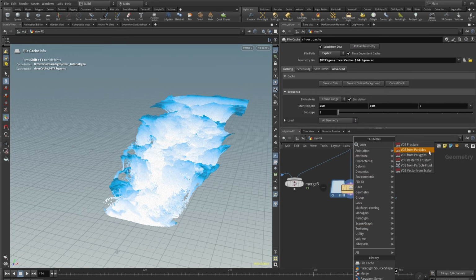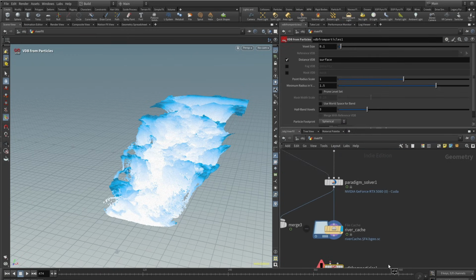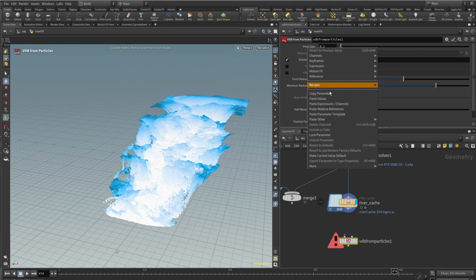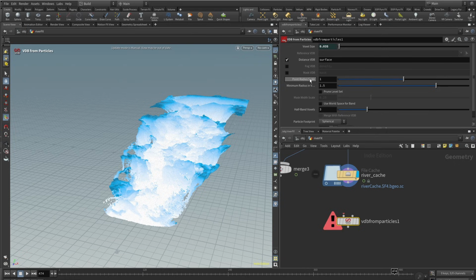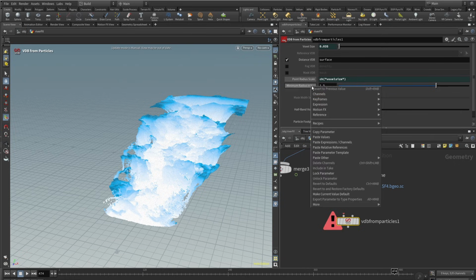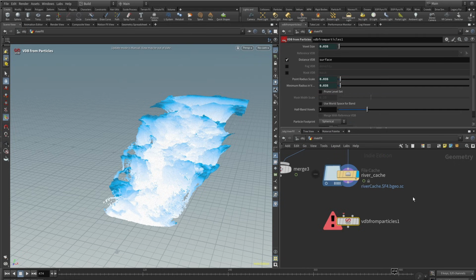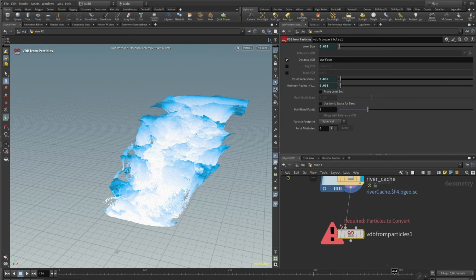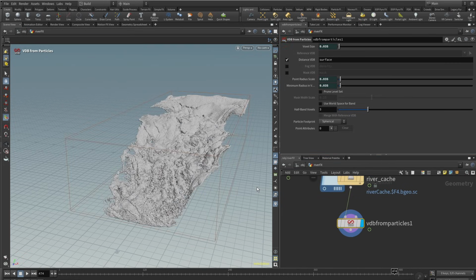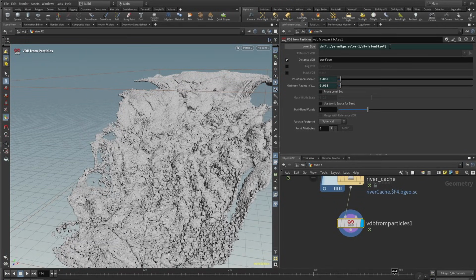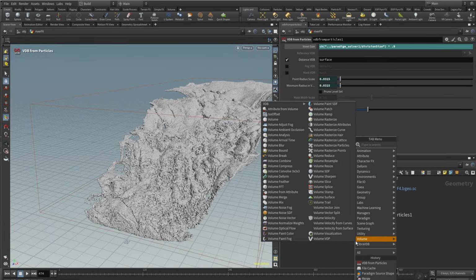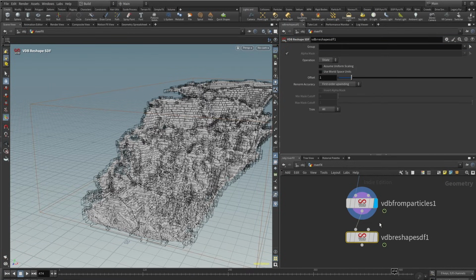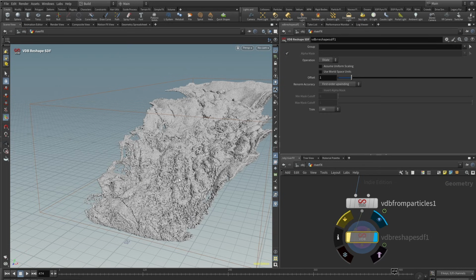First, let's do meshing. I'll create a VDB from particles node, copy the division size parameter and paste it to voxel size of VDB from particles, and paste the same value to point radius scale and minimum radius. Let's increase voxel size a bit. I will multiply the value by 0.9. And now I can create VDB reshape SDF and use operation dilate with an offset parameter value 0.5.